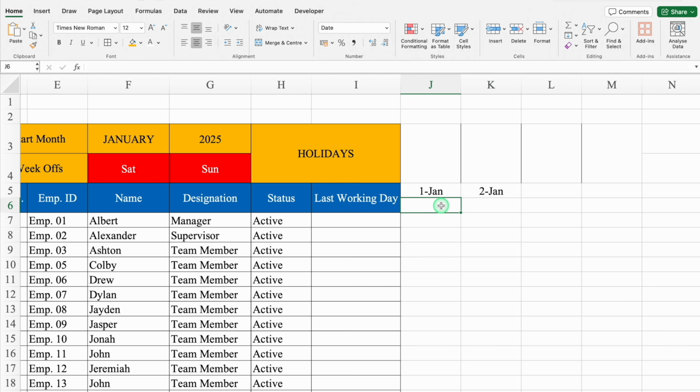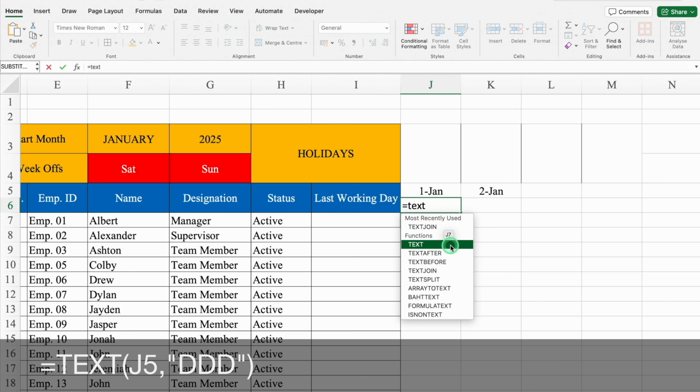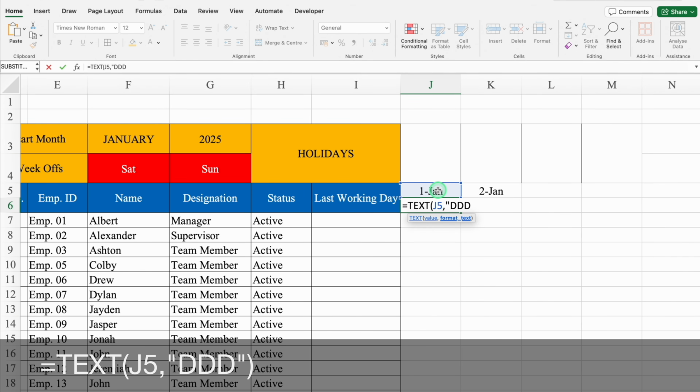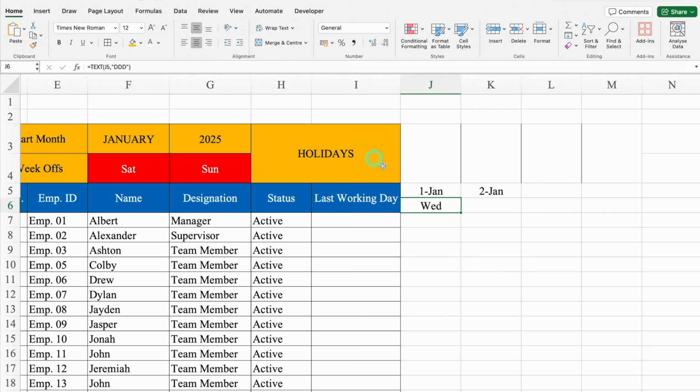Now I'll click just under first date and we'll insert the formula for day, and the formula will be plus or equal to text, bracket open. We'll click on first date, comma, double inverted comma, DDD means D 3 times, double inverted comma close, bracket close and we will hit enter. We'll align this in center. We'll drag this to second date also.